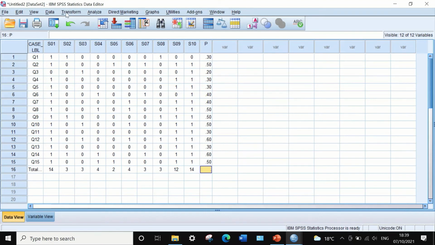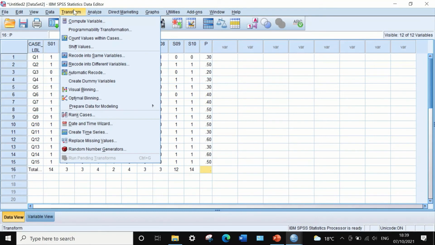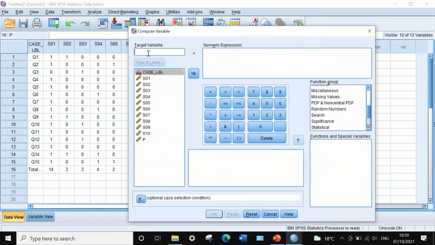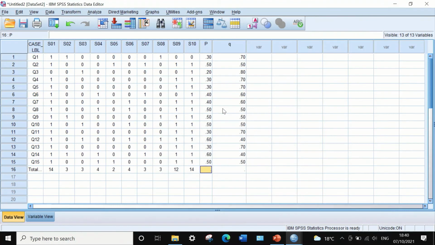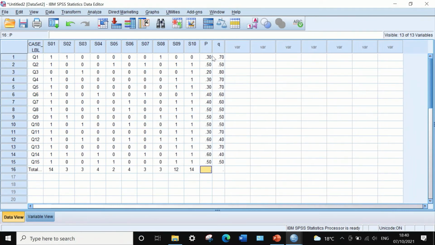To calculate the Q, which is the proportion of the wrong answer, click on transform, compute, and then reset this, and we're going to generate a target variable, call it Q. For the Q, we're just going to use the formula, which is 1 minus the value that we had already calculated for P. Instead of calculating the wrong answer for each question and then dividing that by the total number of the students, we are going to use this formula 1 minus P. Drag the P here and click on OK. A new variable is generated, which is the Q for the proportion of the wrong answers.